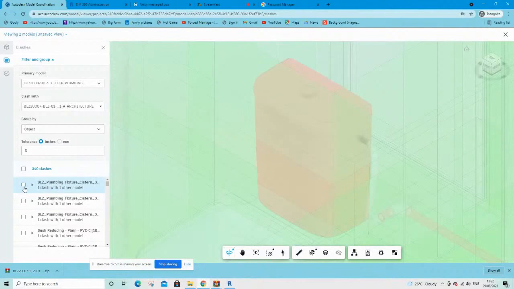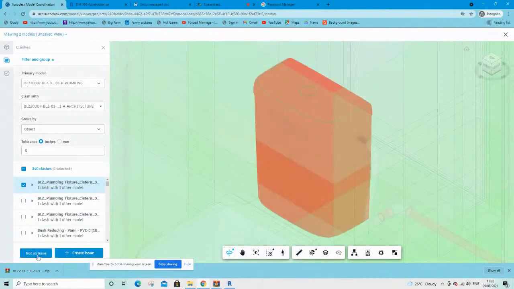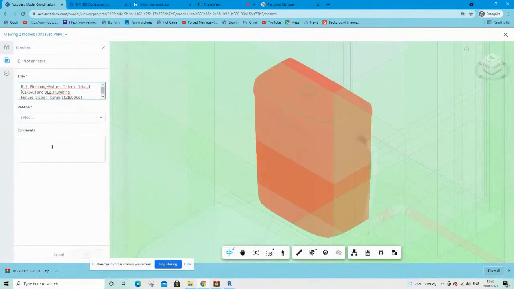So when I select on this now, I can either ignore this. I can say that it's not an issue, for example. So I have two things. I can say that this is not an issue, and then I click on this, and then I can specify a reason why it's not an issue. For example, I can say it's a valid interface, or it's a valid penetration, or whatever.